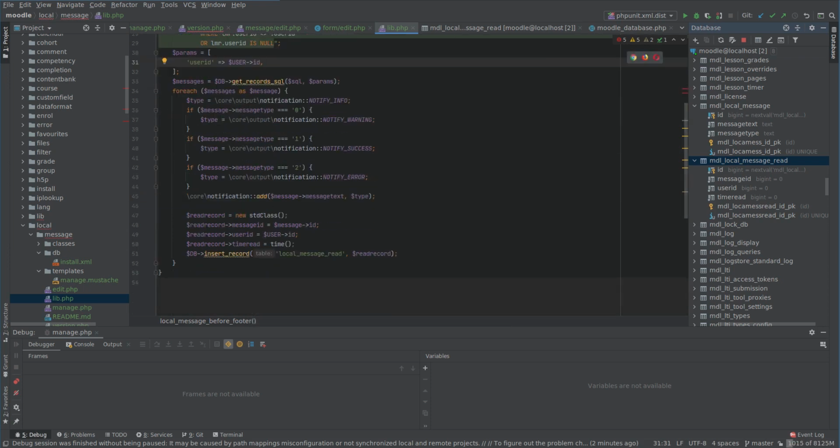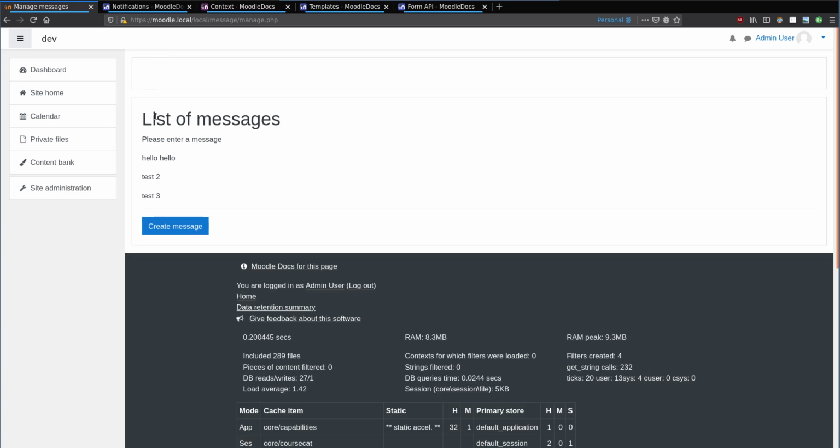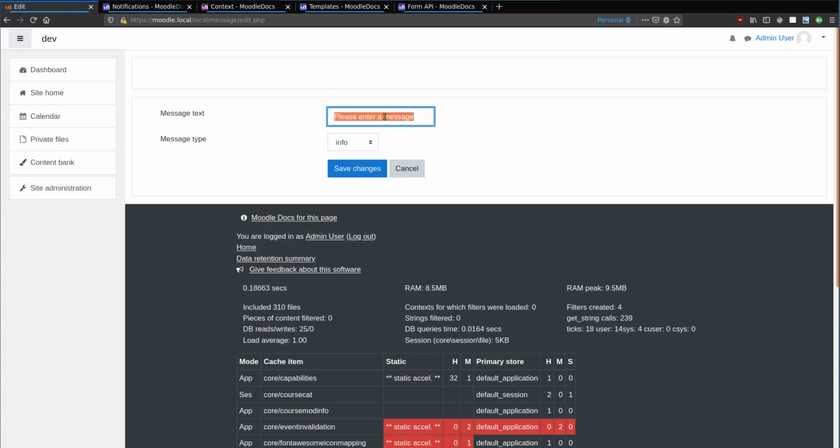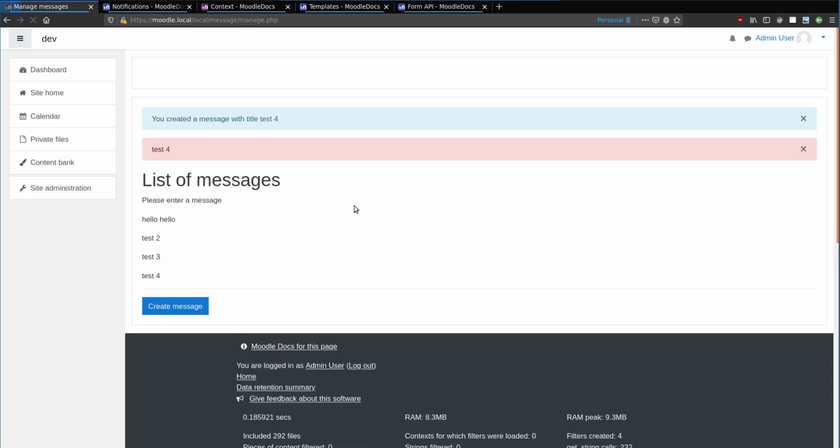So, I mean, let's just give it another test maybe. No messages for me. If I create a message, test 4, error. Yep, it comes up straight away. I mean, this page is a bit crazy, but we could do more tests with another user. So if I log in as someone else, that might be a nice test. But for now, I think we've done a good job.